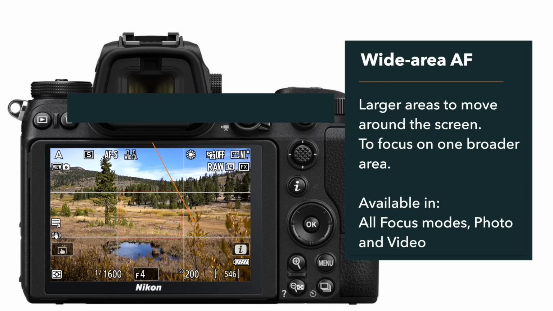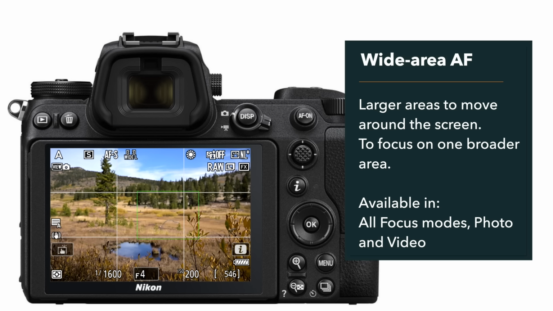So for still life, this isn't really the mode that I would use. I would use single point, again, just to have that more precise placement. But if you're photographing sports or something similar, and you want a larger area and then focus on the closest object, this is a great one to choose.